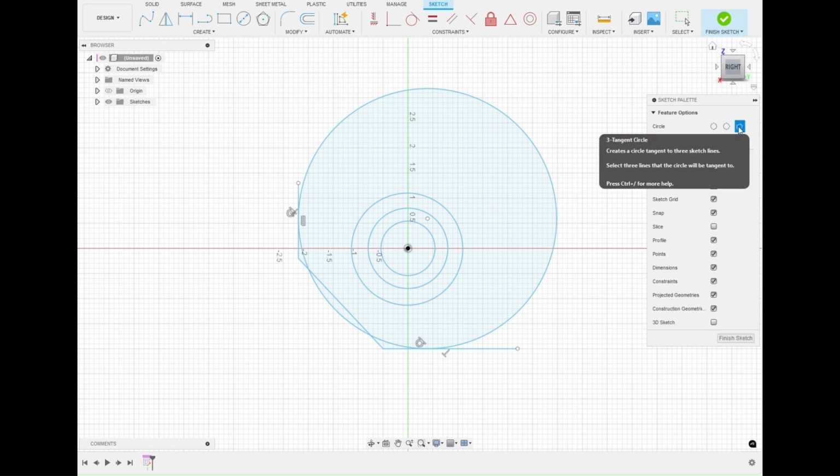Finally, the three-tangent circle. Select 3 lines residing in your sketch to form a circle.